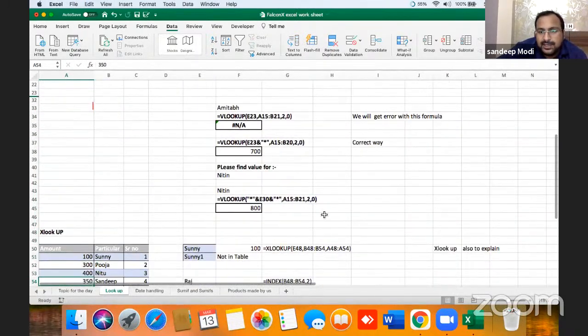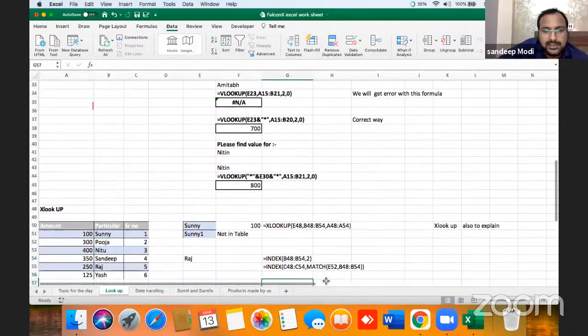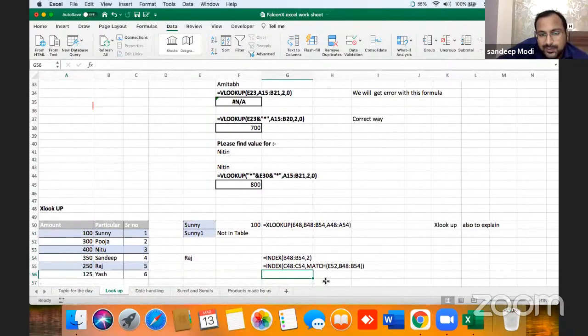Anyone has any doubt, you can ask. Or should I move on? Yes, we have received many questions. I'll read them out one by one. Srinivasalu has asked, can we use INDEX plus MATCH instead of VLOOKUP? Yes, we can use it, but that is a little complicated. Instead of using VLOOKUP with MATCH, we can use XLOOKUP, which I'm going to cover.